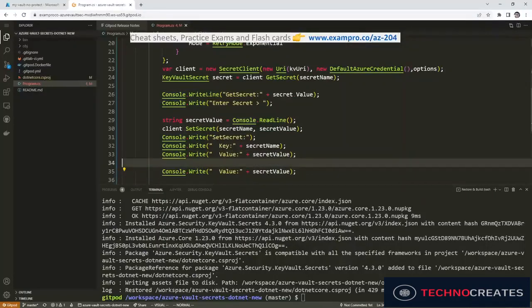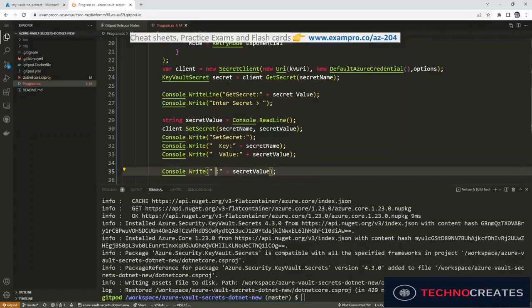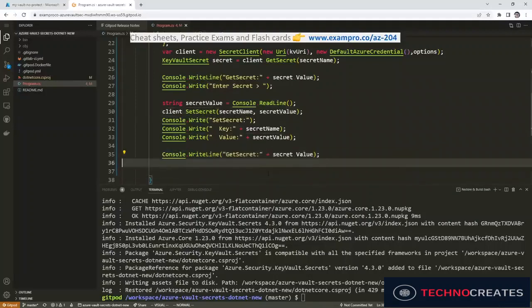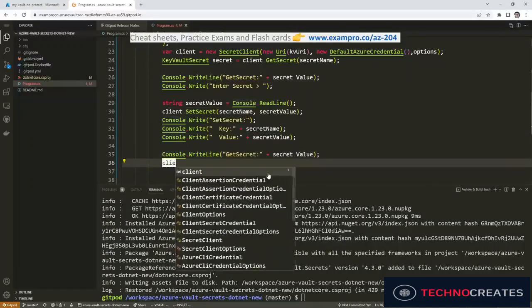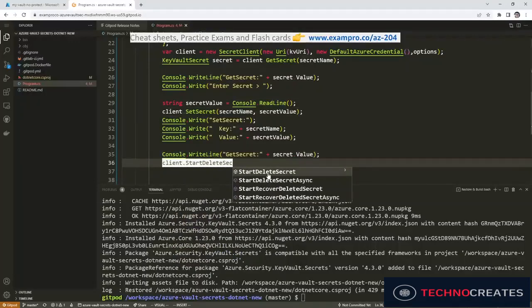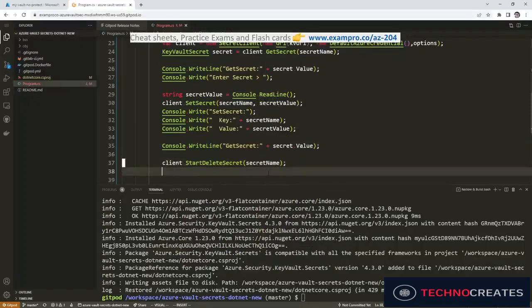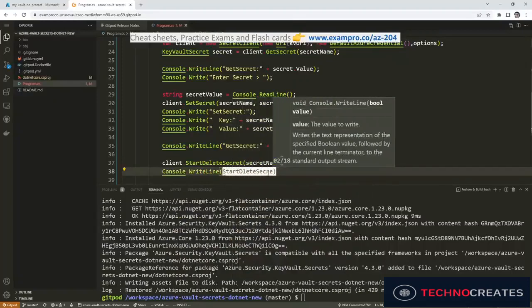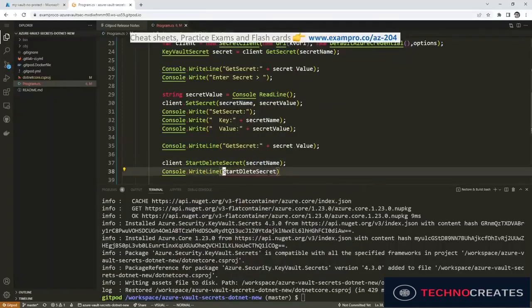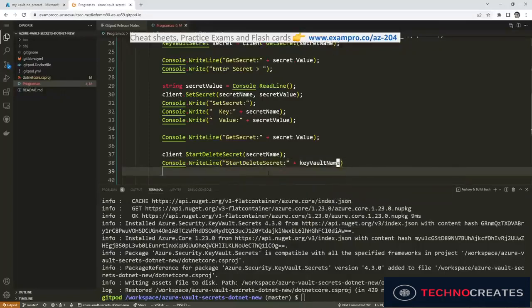We'll do another console write. We're doing lots of these console writes here. Actually, it'll just be pretty much the same line up here, so we'll just go grab this one here. Client.StartDeleteSecret(secretName). Console.WriteLine StartDeleteSecret plus key vault name. And then we'll go get it one more time.